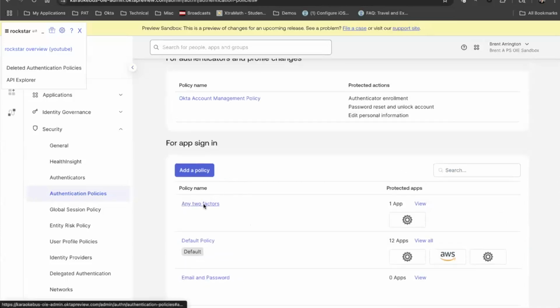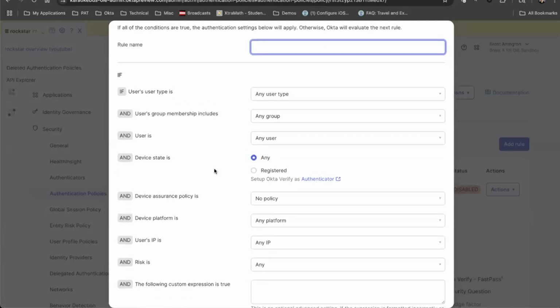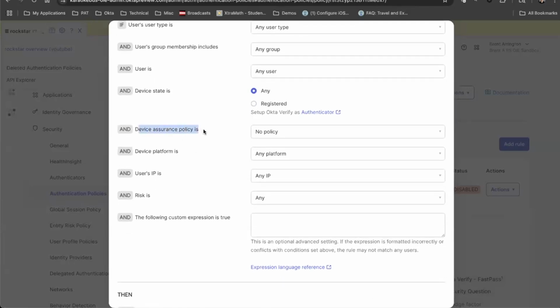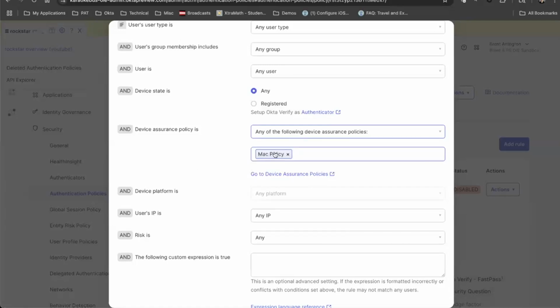So if we actually dive into any one of these, and I'm going to add a rule. So this is, as I was saying, really where a lot of the major changes would occur, within the app level capabilities. First thing I want to point out is that we have this new ability to define a device assurance policy. So once you have defined these policies, I can say maybe I have a specific set of requirements that I want to enforce around all my Mac devices. So I can define an authentication policy that requires this device assurance policy. And this is basically just a set of device level requirements, and we'll look at where to go to define these policies a little bit later.